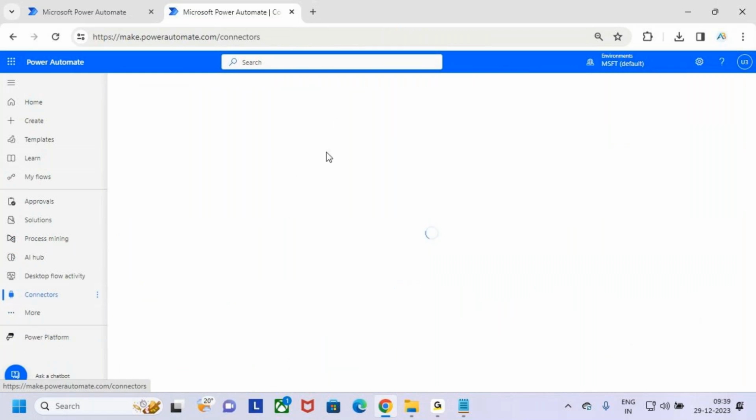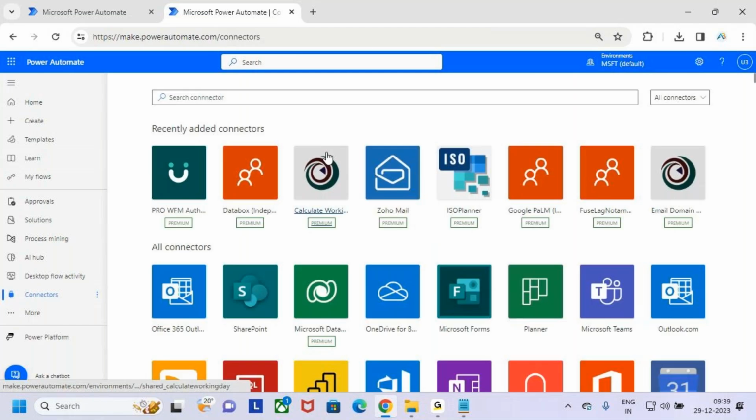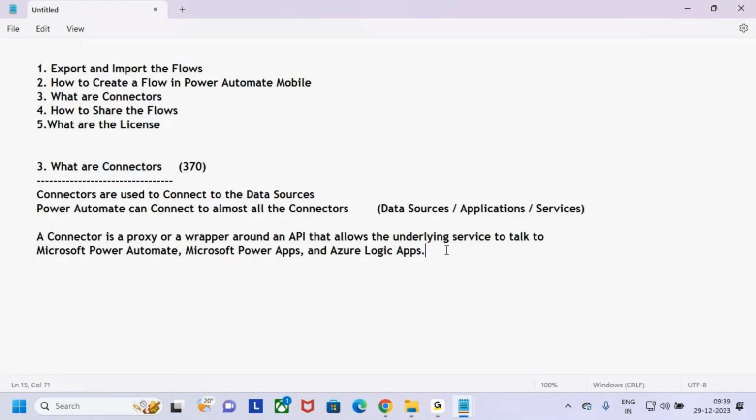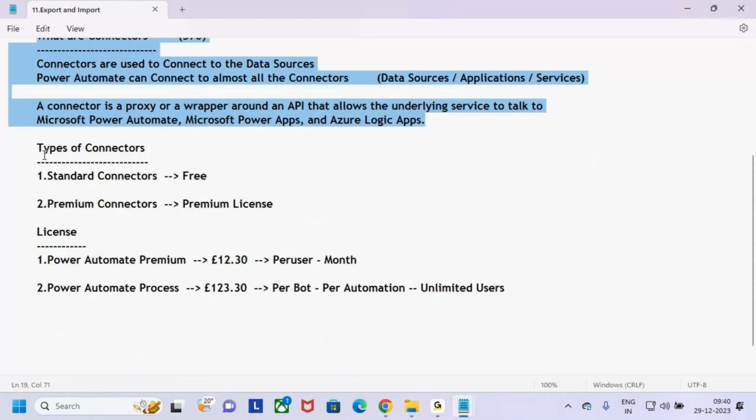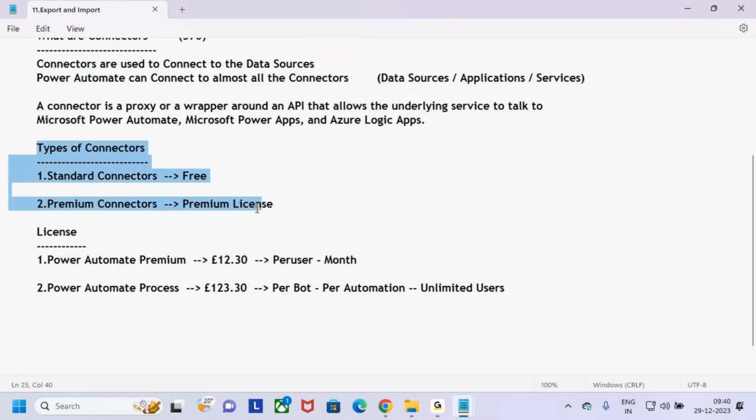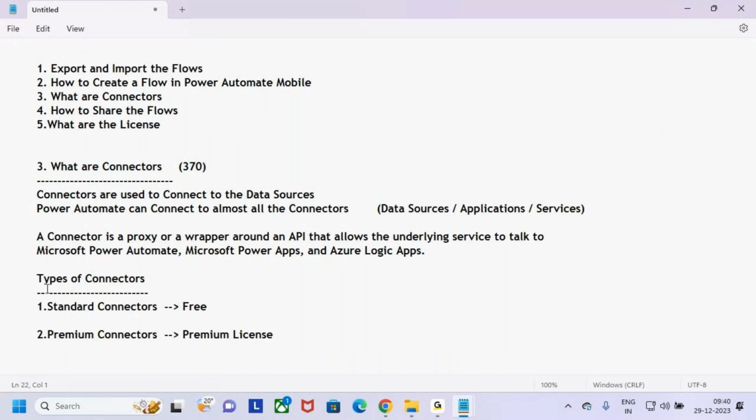Now again, I said that there are 370 plus data sources Power Automate can connect to. Among these connectors, there are two types of connectors, guys. In Power Automate, there are two types of connectors. What are the two types? Let me keep the types of connectors here. One is standard connectors. Second is premium connectors. What types of connectors are available? One is standard connectors, second is premium connectors.